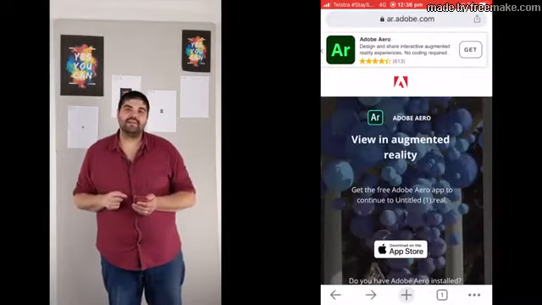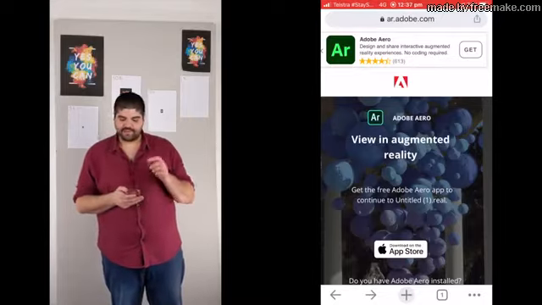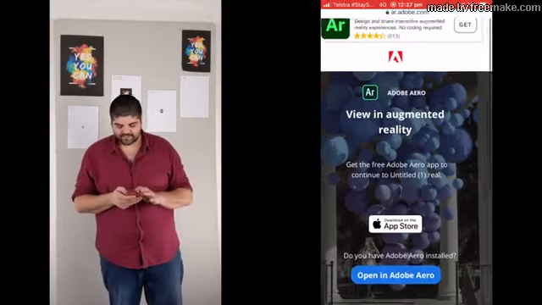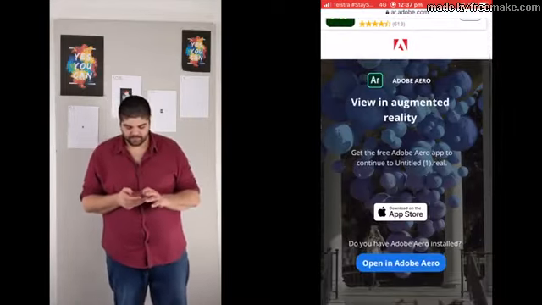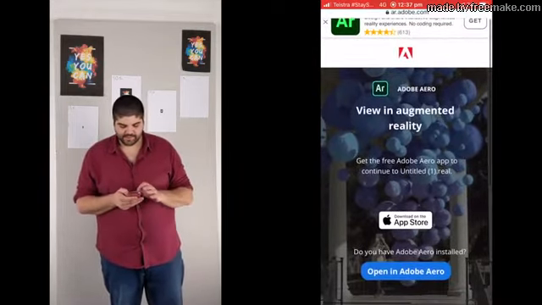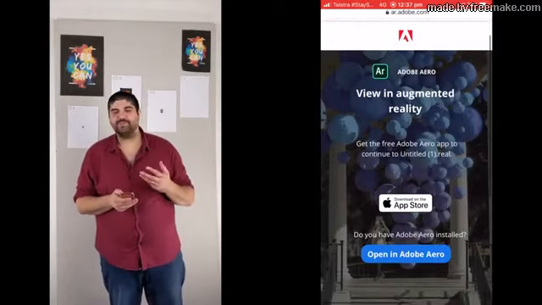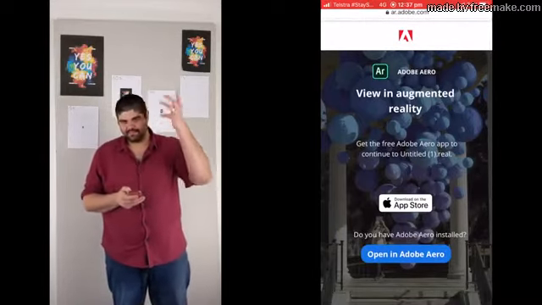Okay, so I've got the USDZ file ready to go. I thought I'd try and show you the create a link thing first though. So I've sent a link to myself. This is just with a test project from before. And this is the page you get shown. So you get view in augmented reality, get the free Adobe Aero app to continue to untitled 1.real. And that's my file from before.